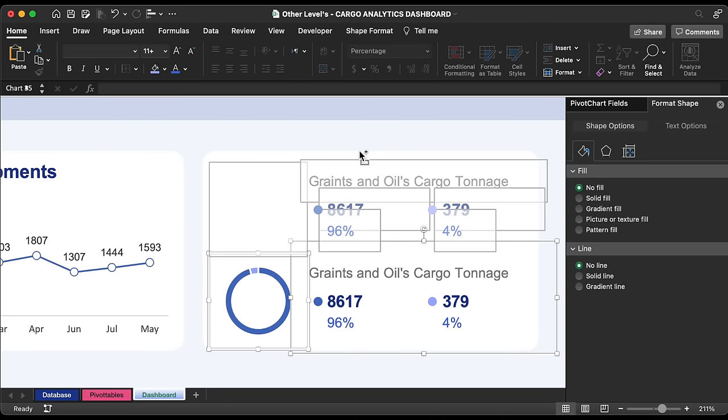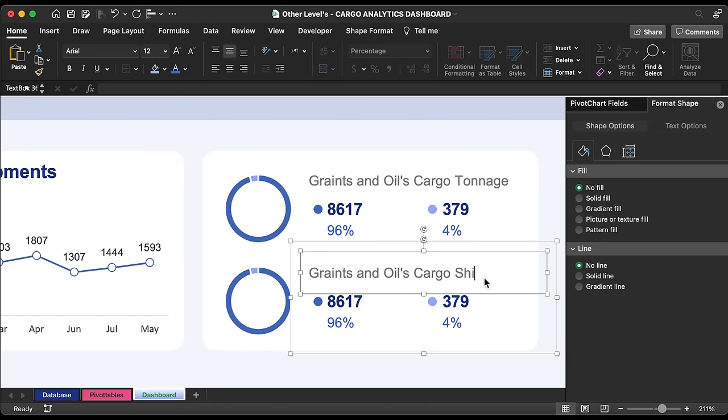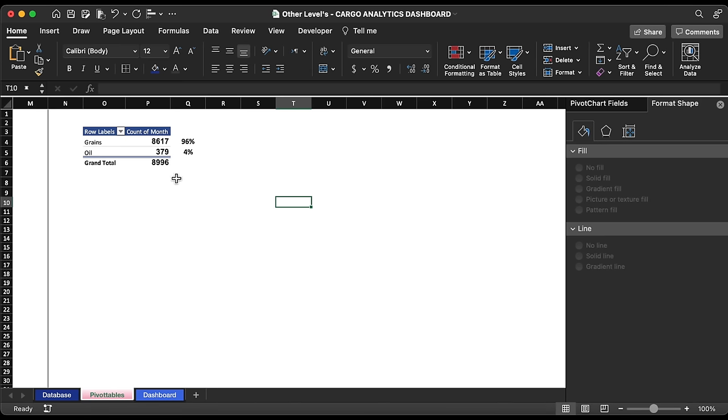Copy everything, pull them to the top. Now we want total tons for both oils and grains. Similar to what was done before.